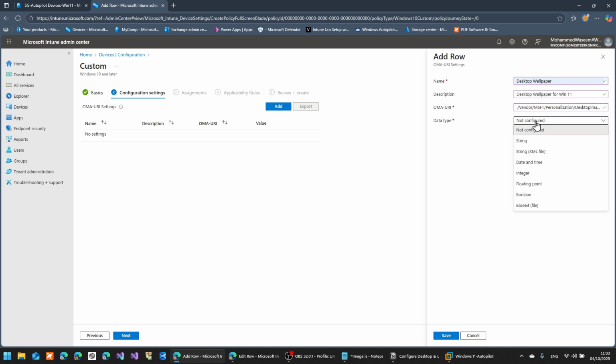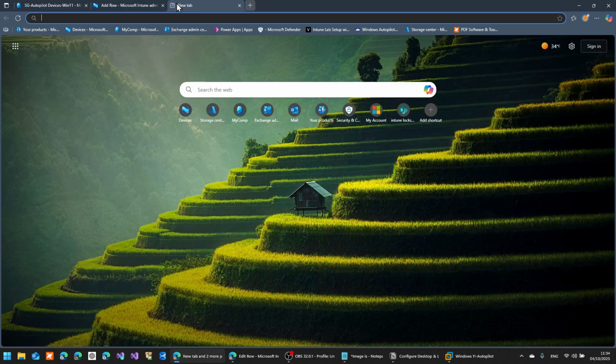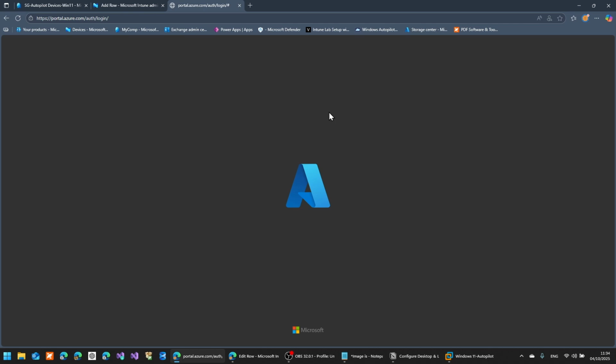Just paste it here. Data type will be string, and the value should be of an image that's available to access without authentication. If it's under OneDrive, it won't work because it requires you to sign in. So I have kept it under a storage account in Azure portal.